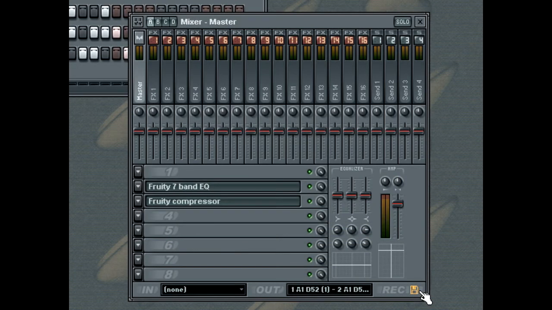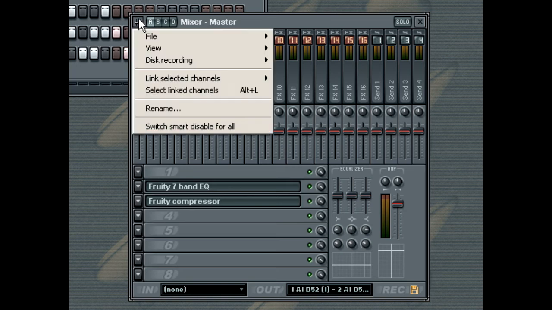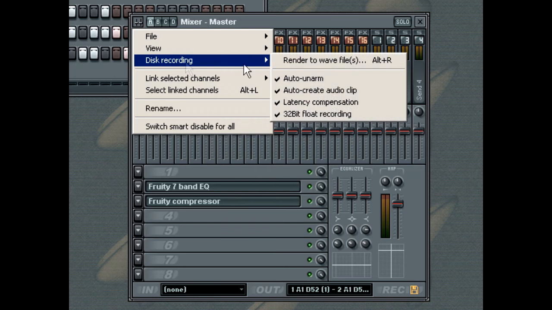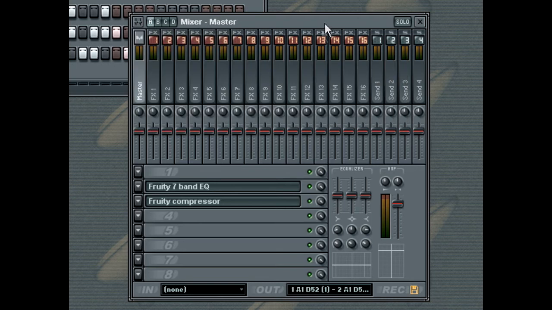Next, we need to set up our recording options. Do this in the mixer pop-up menu. In the disc recording submenu, you should check 32-bit floating point recording if you wish to record a 32-bit WAV file. While we're here, we can check the auto-create audio clip function, to insert the resulting audio clip in the playlist audio track after recording is completed. Now we have finished setting up the audio recording options and we're ready to go.